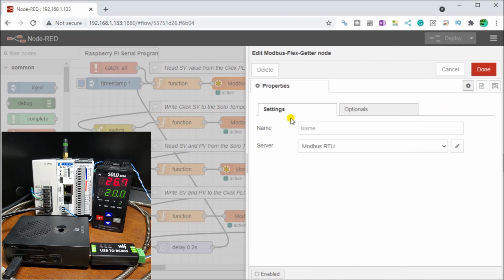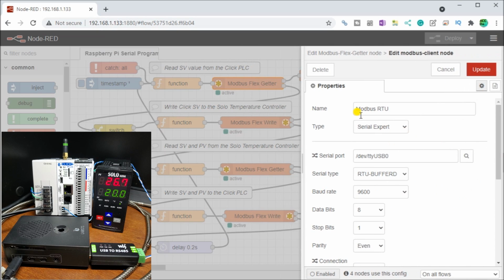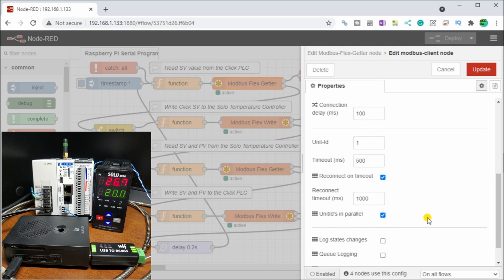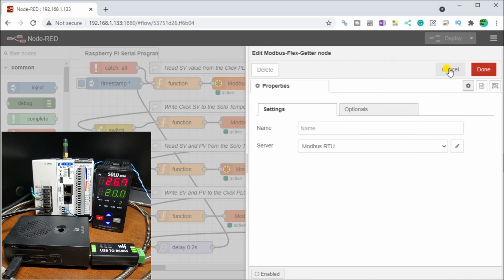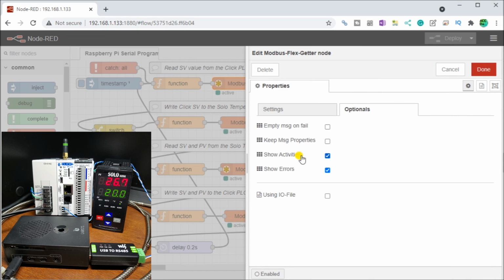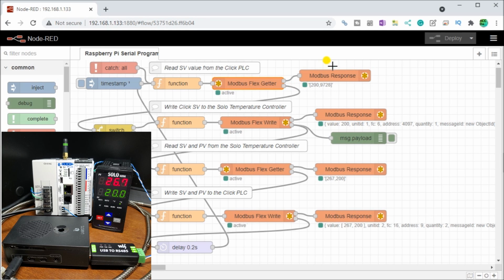Once we do that function, we go into our Modbus Flex getter. Here's our Modbus Flex getter. We set up our server, which is the same as our slave. We look at the parameters here, and you can see that we called it Modbus RTU. It's serial type. Our serial port again points to the same folder that we saw before in our Raspberry Pi device folder. The serial type is RTU buffered. Our baud rate, data bits, stop bits, and parity again must match the network that we've set up. And then we have our timeouts and reconnections. Then under our options, we select show activities and show errors. So that is our setup for our Modbus Flex getter.